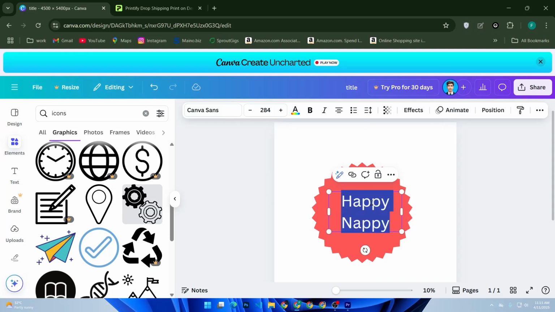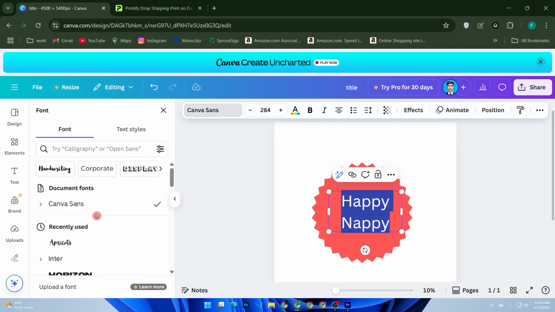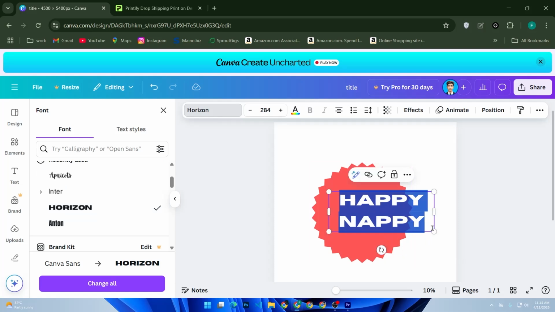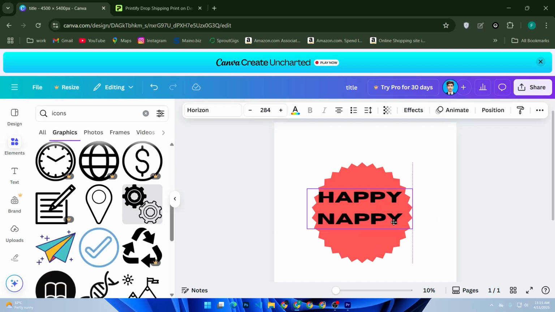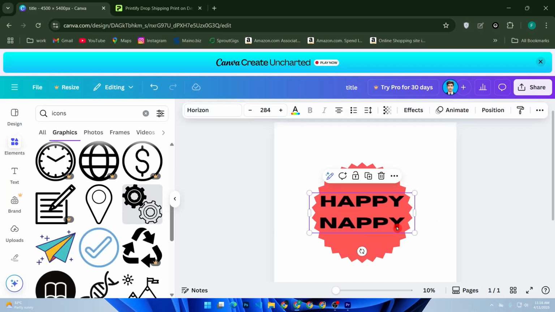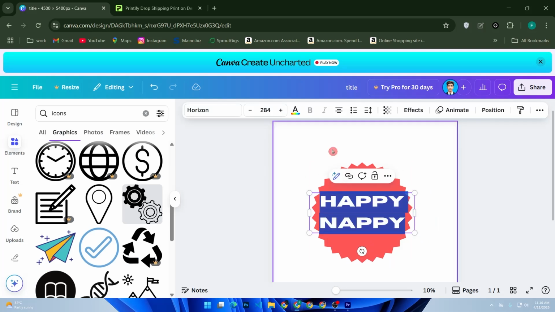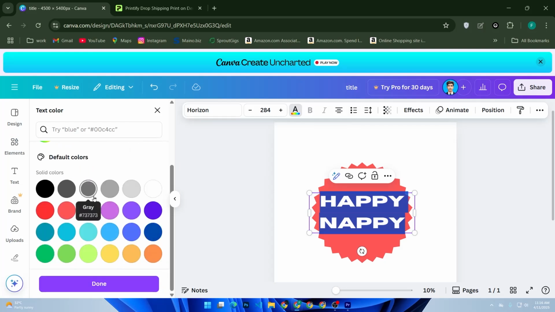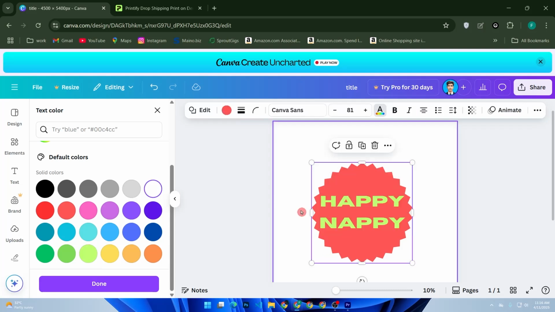Select the text and go to font style, then choose a font style from here, then adjust the text with the shape like that. You can change the color from here, select the text, then color, then choose that, and that's it.